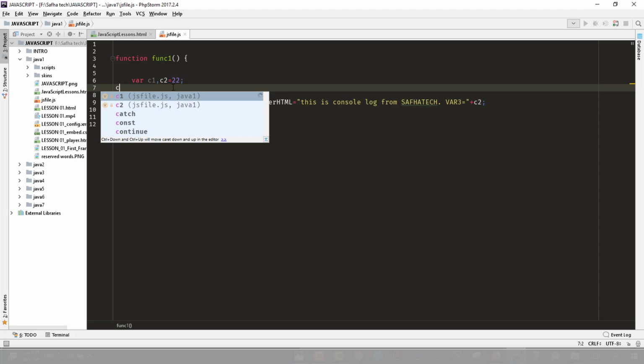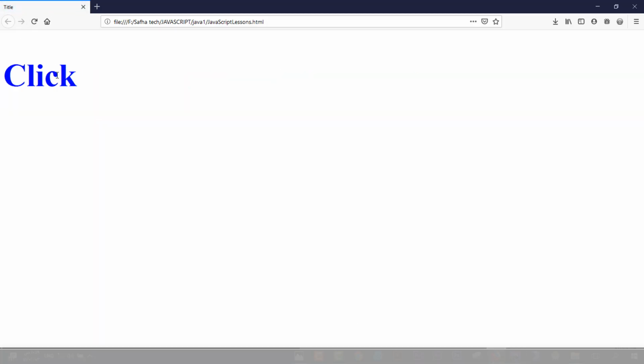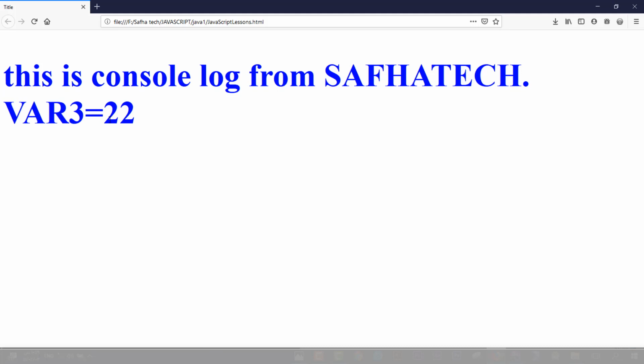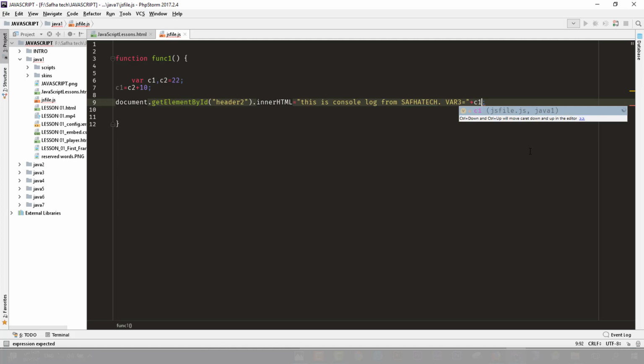Let's go to the code. Also, you could calculate a variable from another variable. Let's say C1 equals C2 plus 10, semicolon. You should write the semicolon. If you haven't written the semicolon, there will be an error and the JavaScript will not work. Refresh, it's here 22. Great. Why 22? Because you haven't printed the other variable, C1.